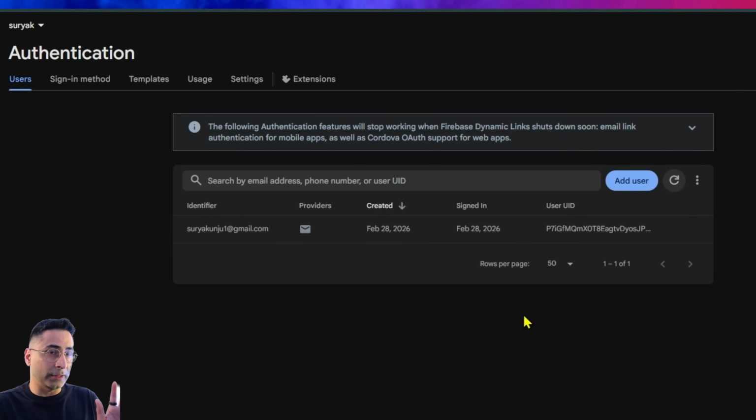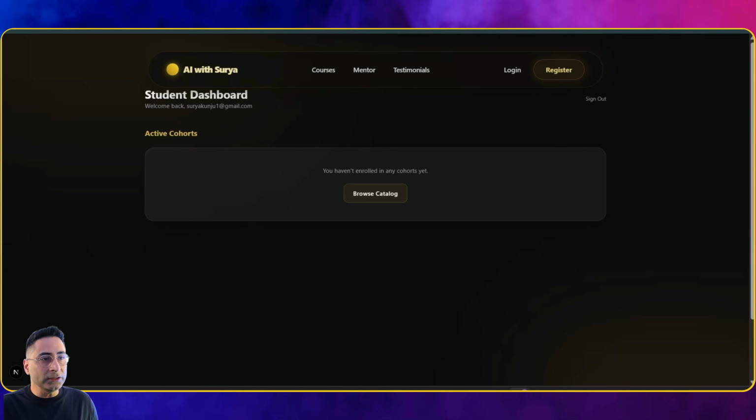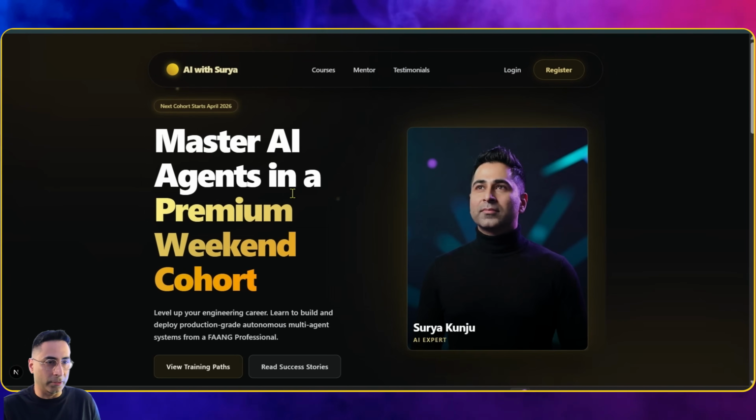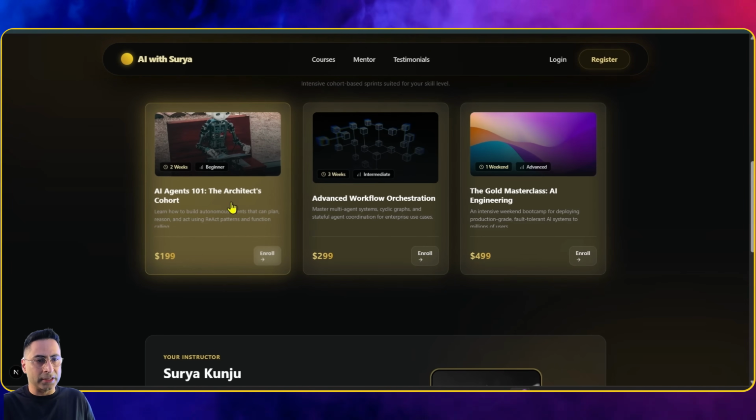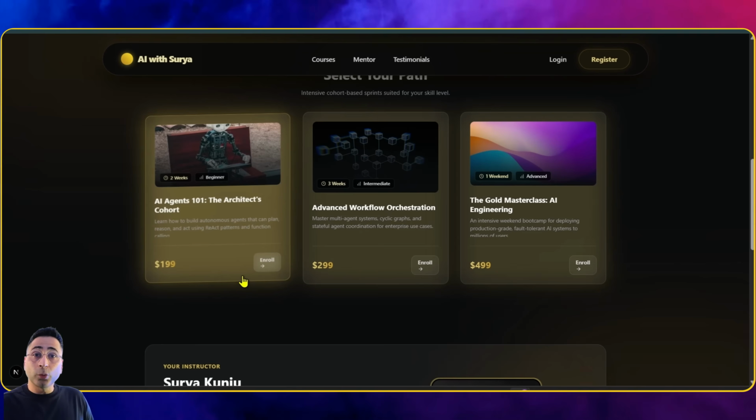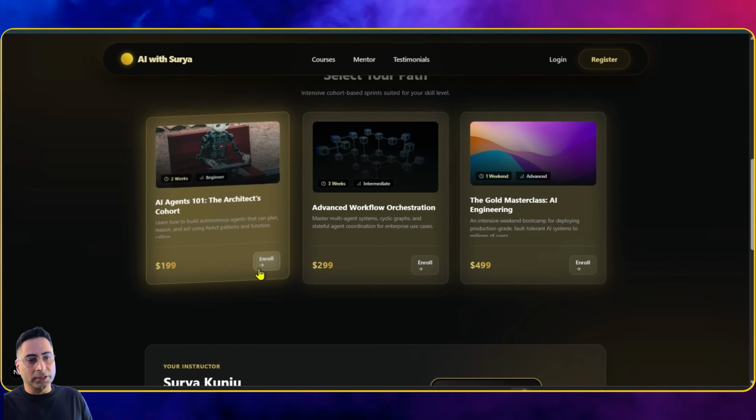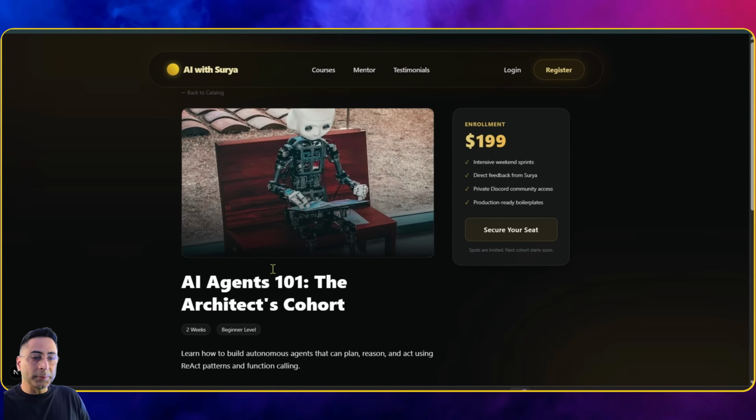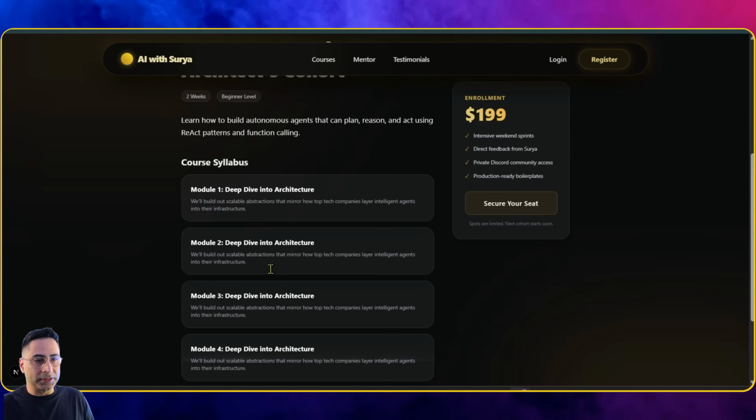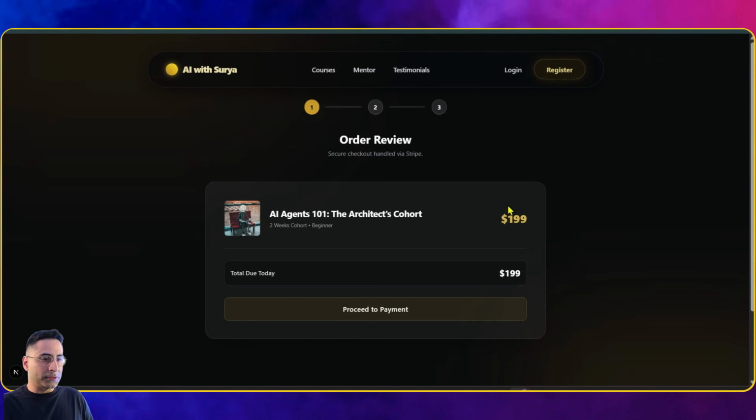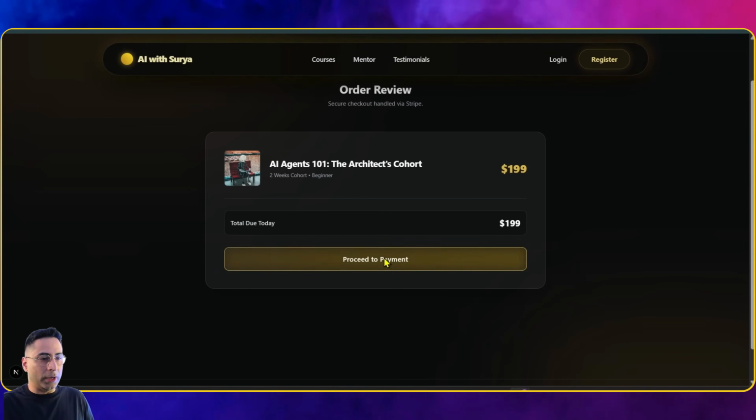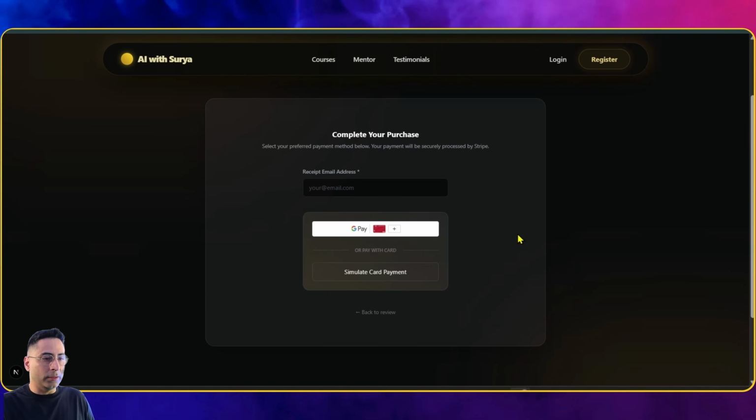So this is the first thing in this website. This is completely integrated with Firebase and I am able to register the users. And once the users are inside, they're able to go ahead and browse the catalog. So let's say they click on the courses. These are the different courses that I have, just as an example. When I click on this AI Agents 101, it takes me right inside the course and I can obviously see the course syllabus, etc. But then here I'm able to click on secure your seat. And here it tells me $199 and I can go ahead and click on proceed with payment.